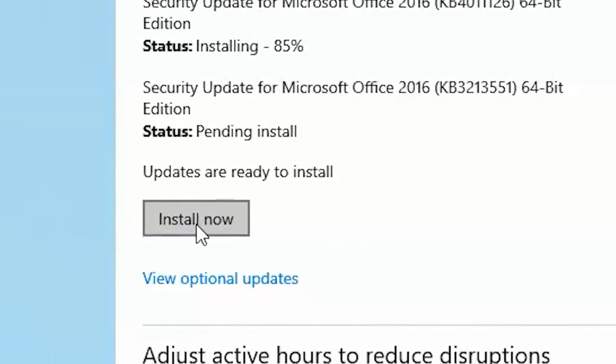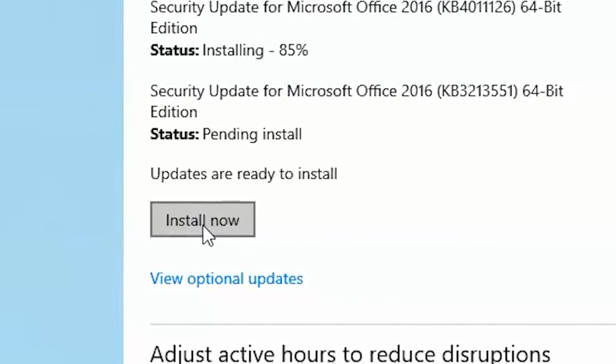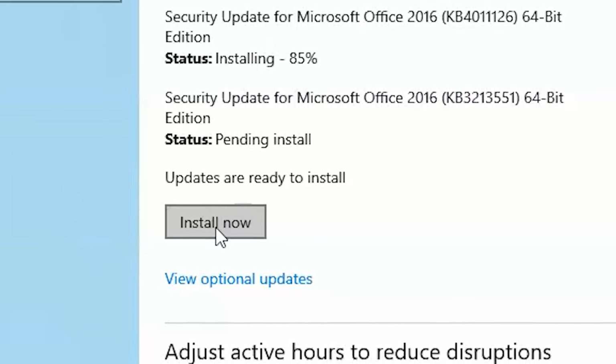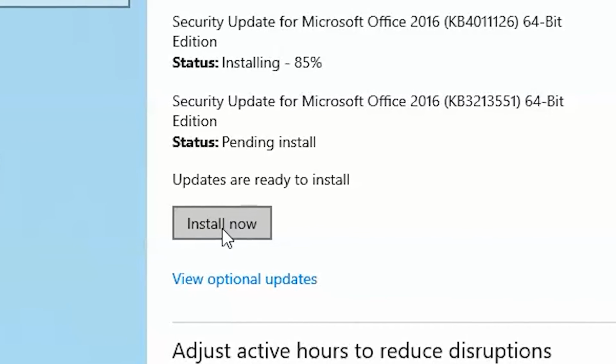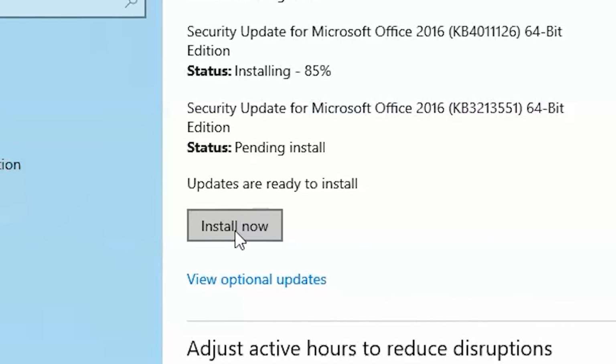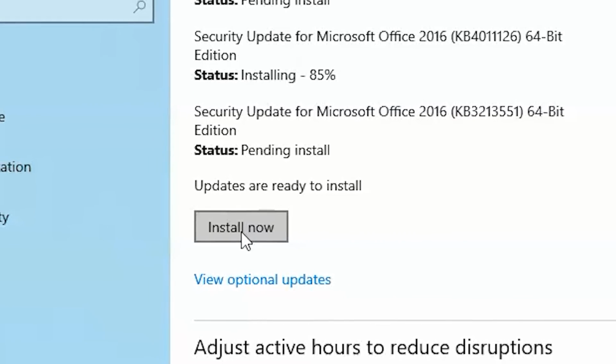Once you've done that, it's going to install each of those individual updates. As it's installing, you'll see a percentage. That'll tell you what percent has been installed, how much of the program is up and running.